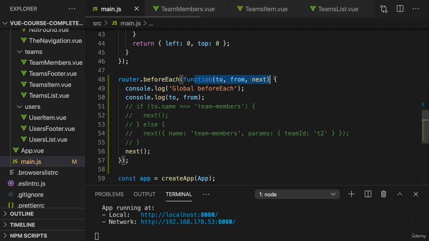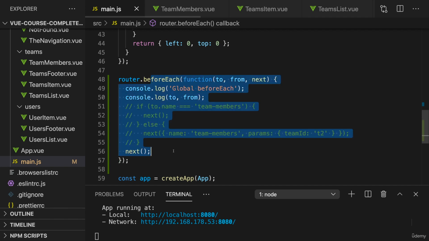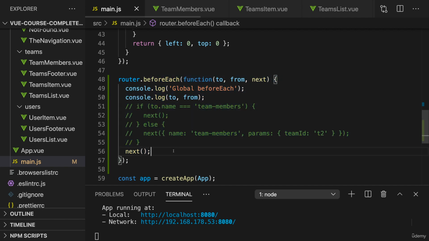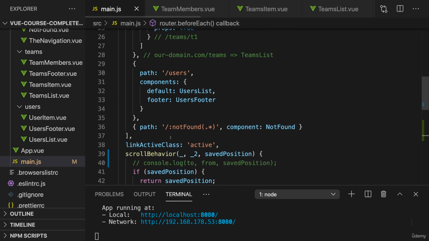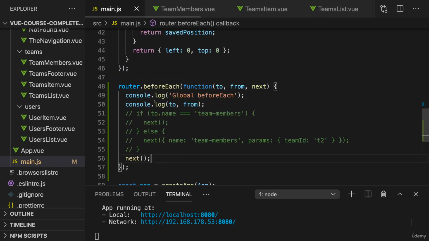Now we don't just have this global guard though. This beforeEach function here will run on every navigation action, no matter which route is being used, no matter from which route we go to which other route. This will always run. Sometimes this is what you need, sometimes it's not. Sometimes you just want to protect individual routes. You could do this, of course, with an if check here, where you check your to and from route objects to also run different logic based on different routes.